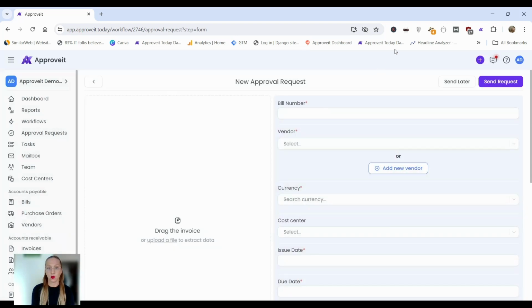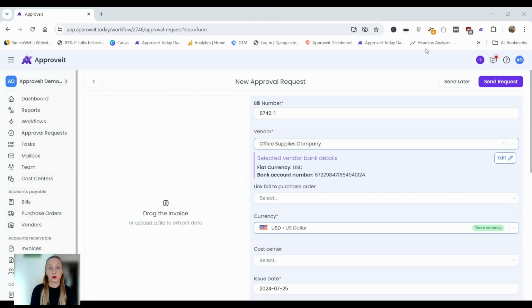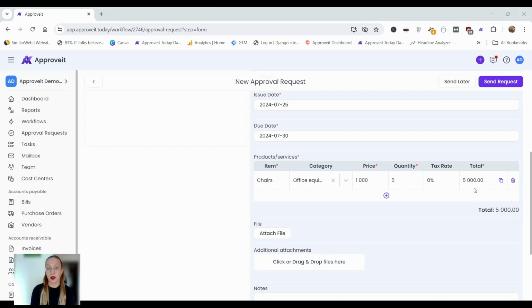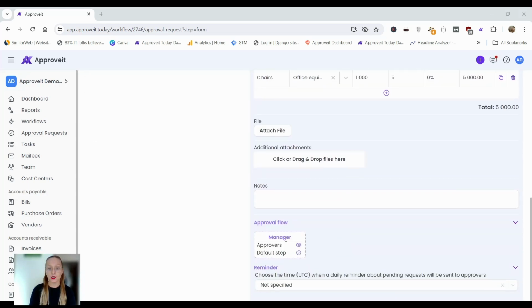Let me fill in this form. Okay, I've filled in my bill form. I have selected the currency to be United States dollar, and my amount is $5,000. So I can see that my approval flow just consists of one step. I can see who is my approver.